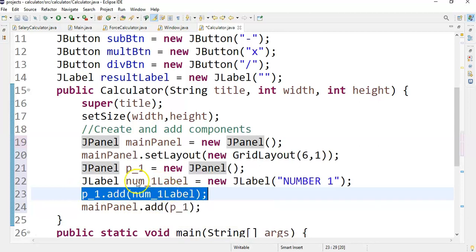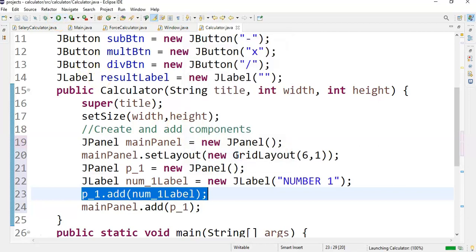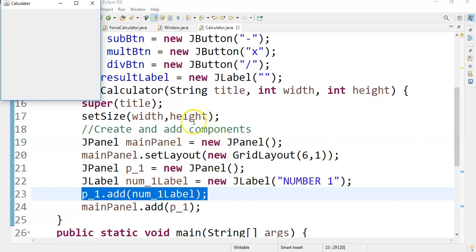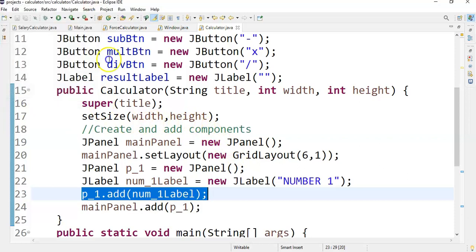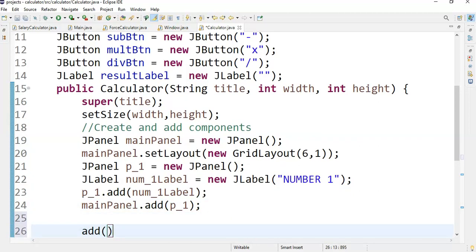When we run this code, we are going to get a strange figure because we specified 6 rows, so until all the rows are completed, our interface will not look right. Let's run this and see how it goes. This shows nothing because we haven't added our main panel to our frame. So we write add the main panel to our frame. We run again.